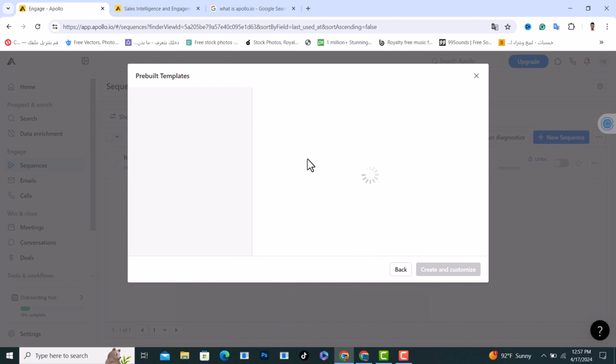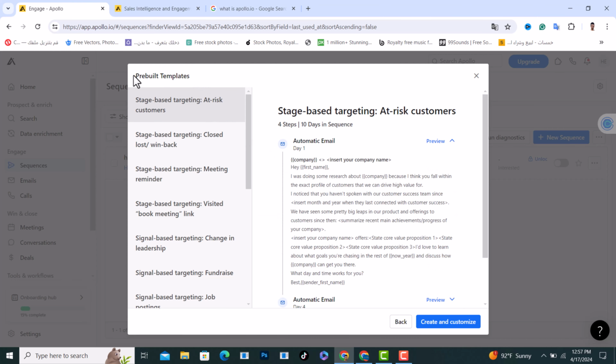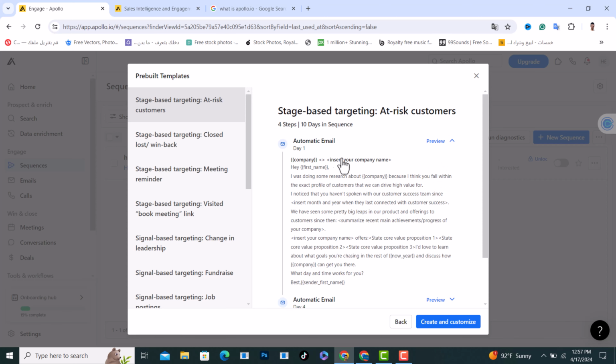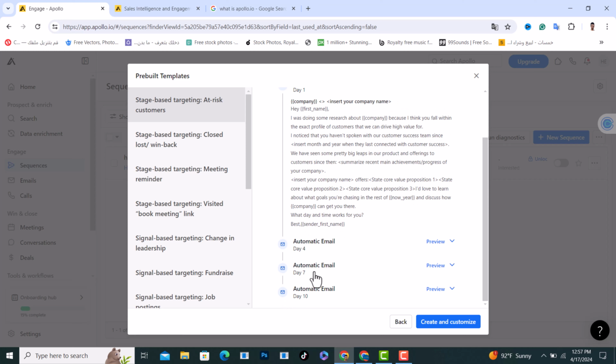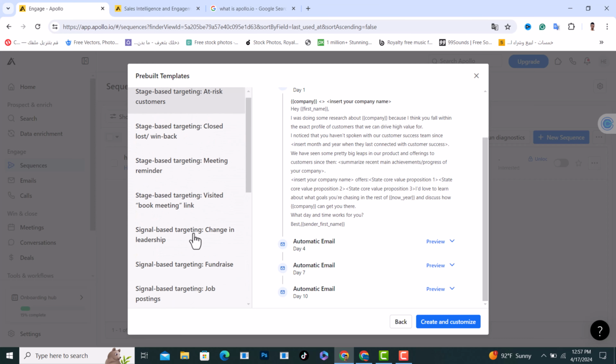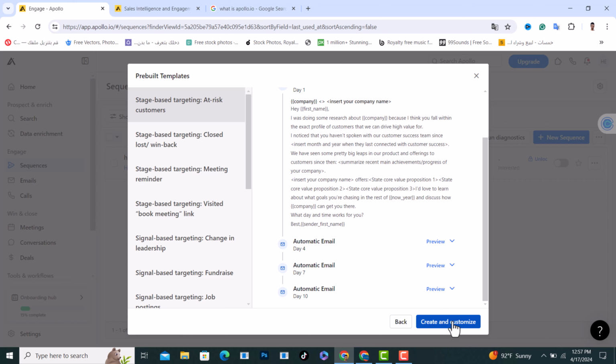Tap on it and it will show up. From here there are pre-built templates already for you. What you need to do is only change the name and change the message if you want and edit it. From here we have automatic email day 1, automatic email day 4, automatic email day 7, automatic email day 10. And from here you can choose whatever template you would like.